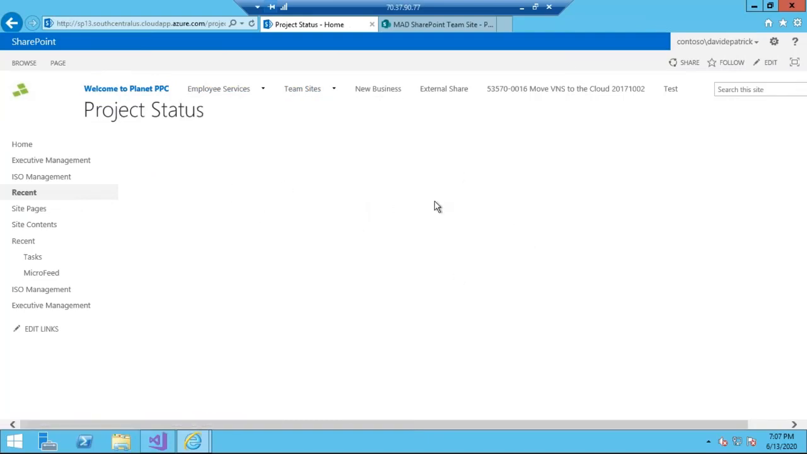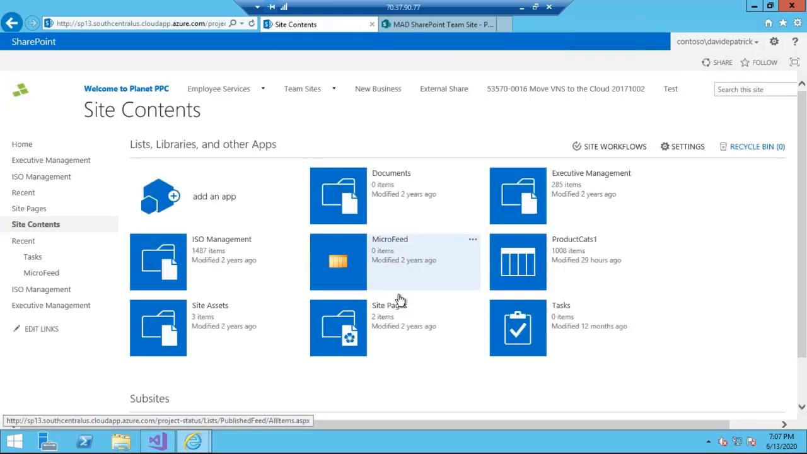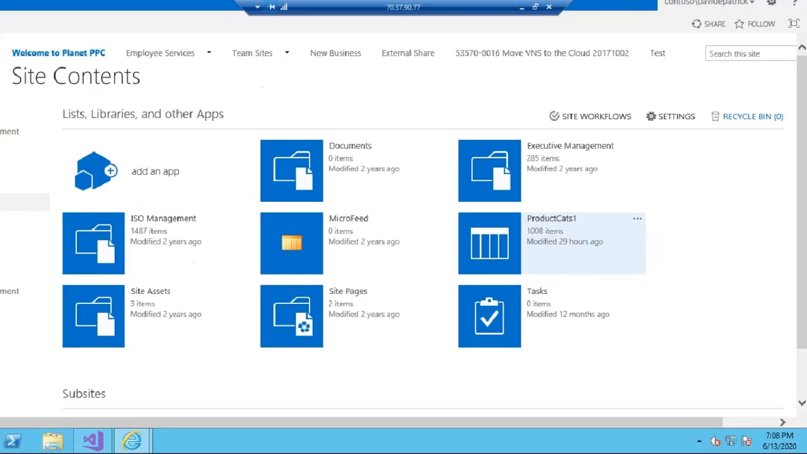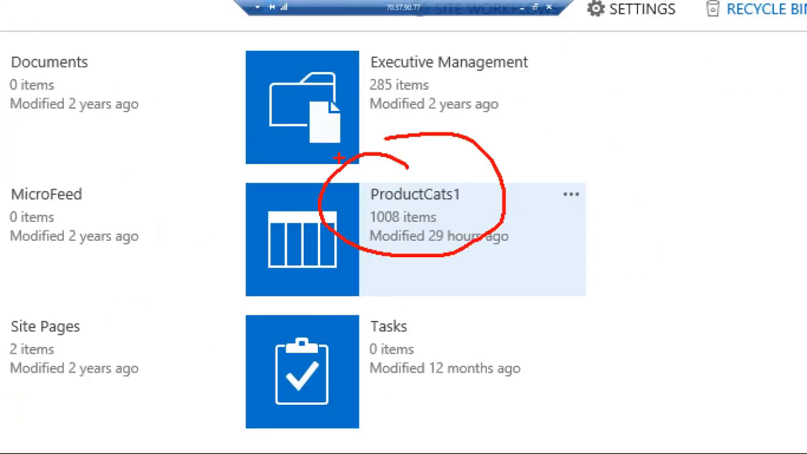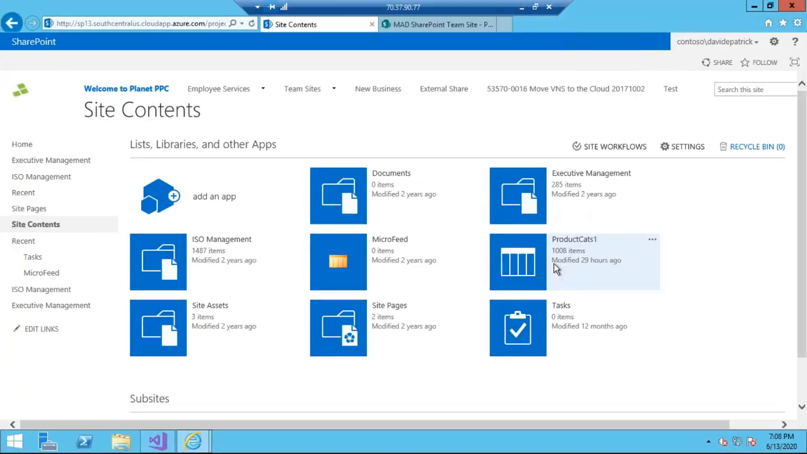This is my project status site. This is running on my on-premises SharePoint that's hosted in Azure. And then when this guy finally loads, let's do it again. It's not the fastest beast. You can see that so far I've got 1,008 items in my product category table. So let's see if we can increase that. We're going to grab some more products from SQL and stick them in here.